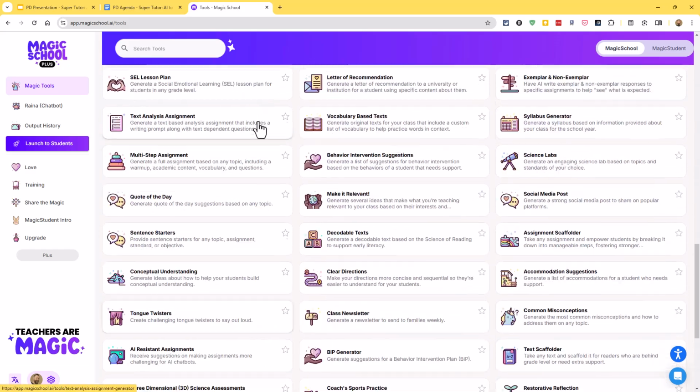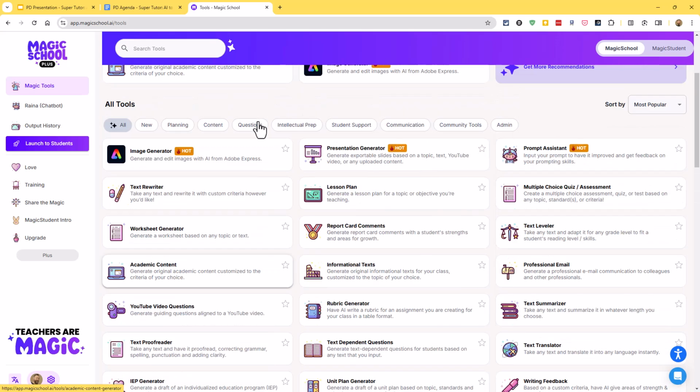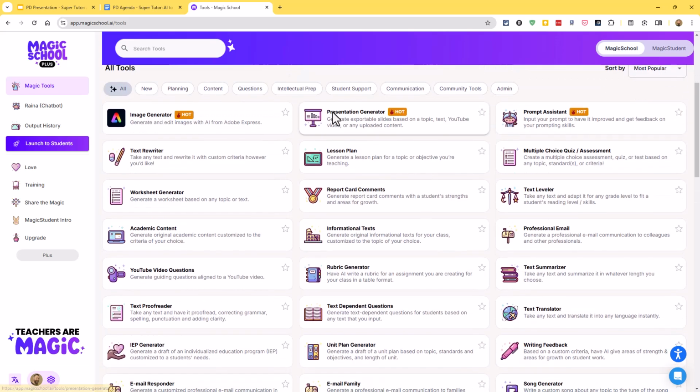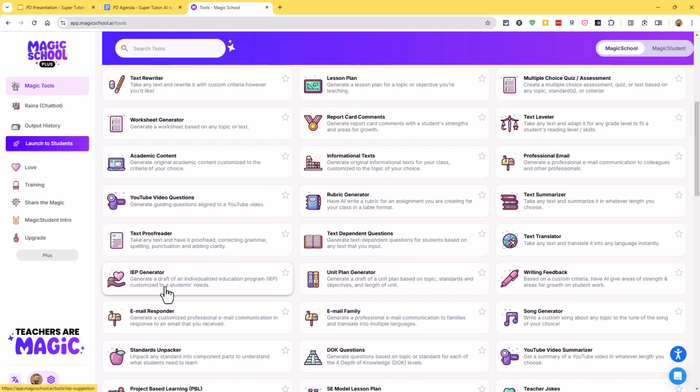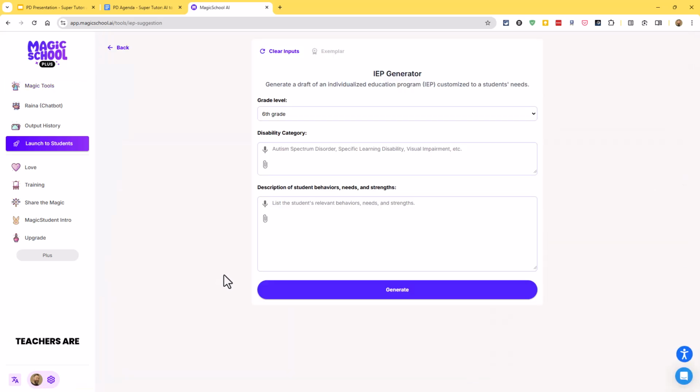And there are a lot. There's a wide range of tools. And in each case, you can go in and say, hey, I do want to take advantage of one of these tools here. Maybe I'm going to go in and grab the IEP generator. Well, I could give a click on that, and then what's going to happen is it's going to provide me with some boxes to fill in.